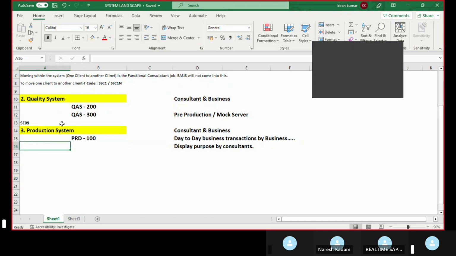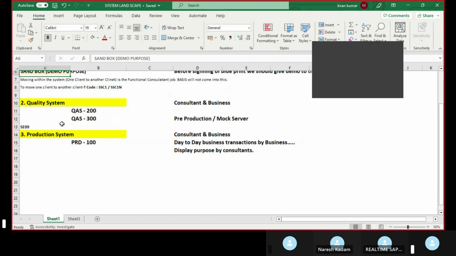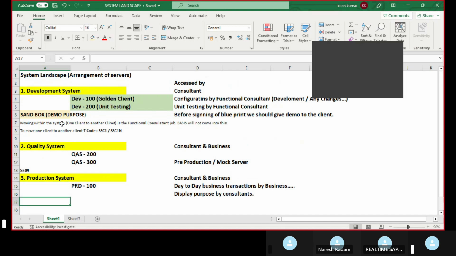So this is a system landscape. Are there any questions? Please ask.